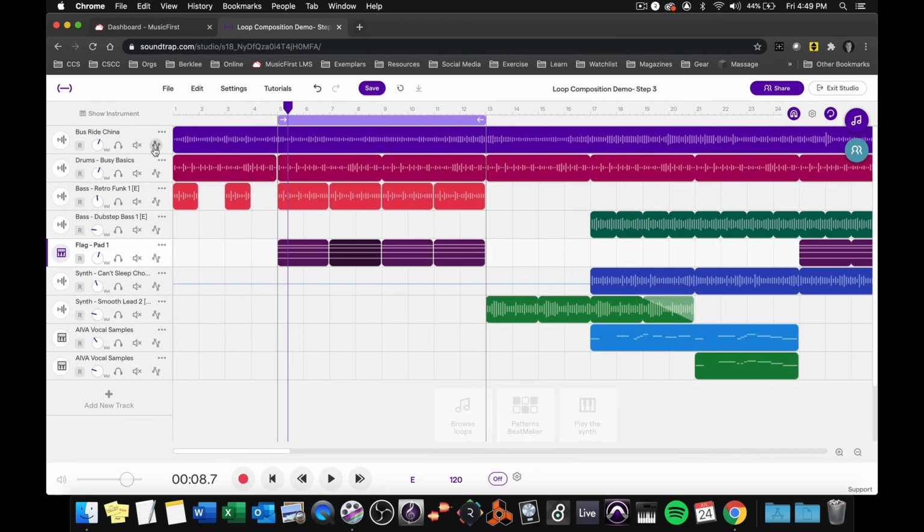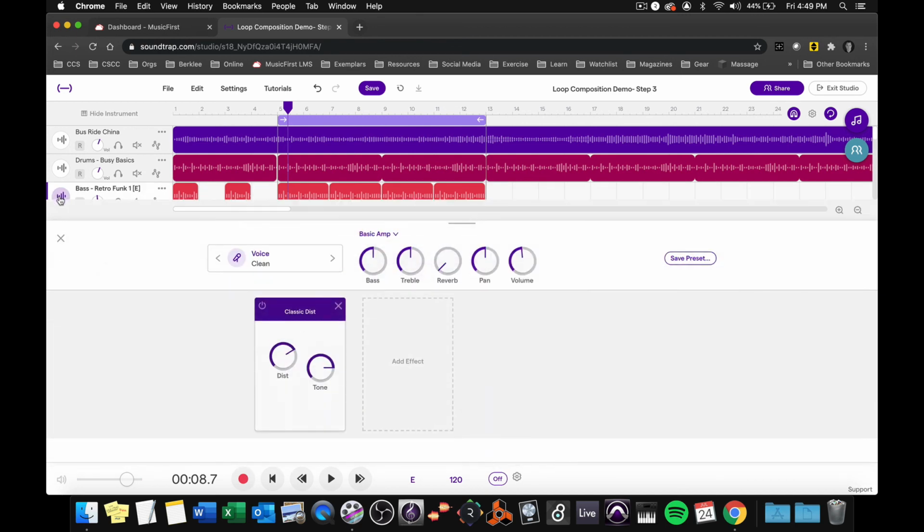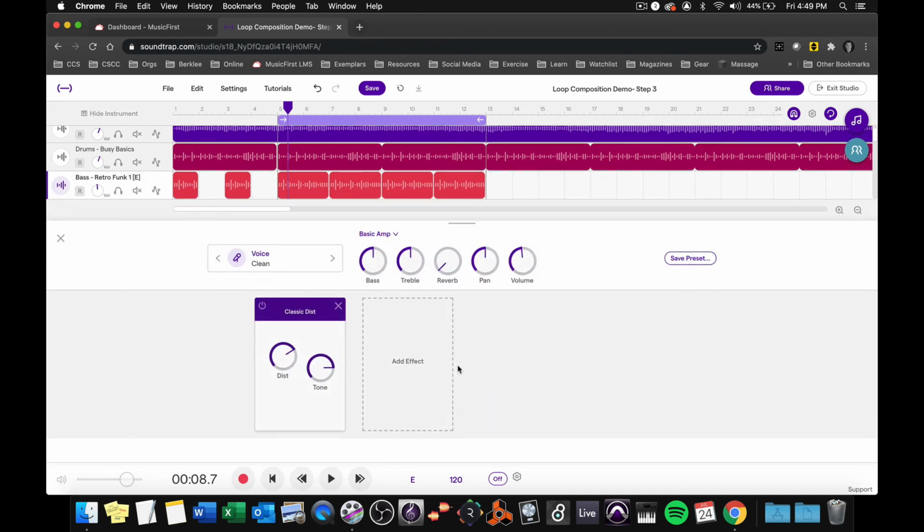So now you know how to add automation, fades, and effects to your tracks. Remember to add that effect, click the track header icon to go to the effects tab.